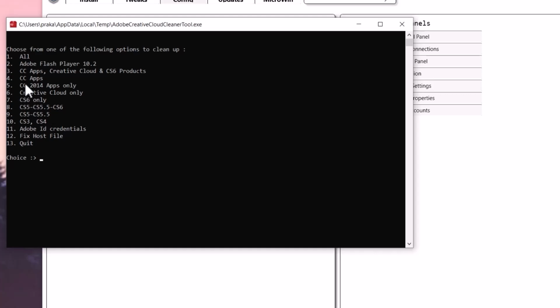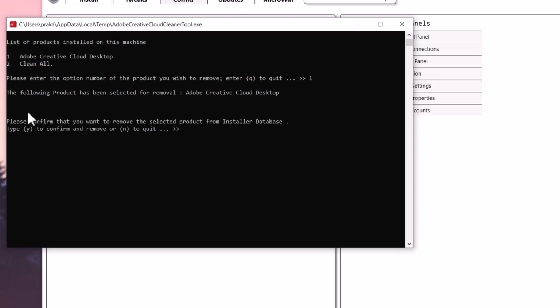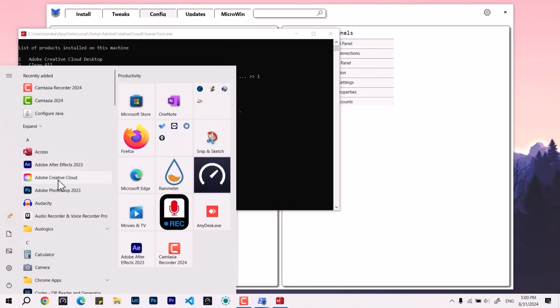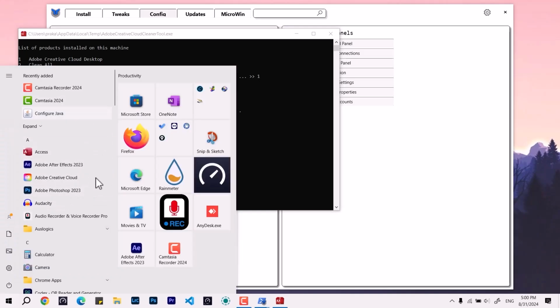Okay, so for now I'm just gonna go with this 6 and 1. And yes, Y for confirmation once again, and please wait for Adobe Creative Cloud Cleaner tool to finish. So you can see we have it here on the start menu. You can see it is added on the recently added section. So once it is finished, we are not going to see it over this section.